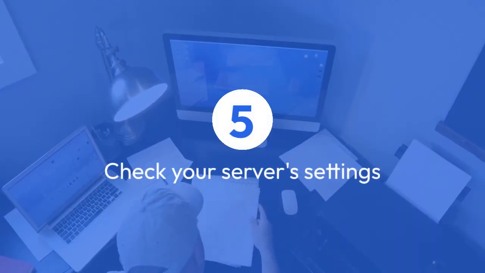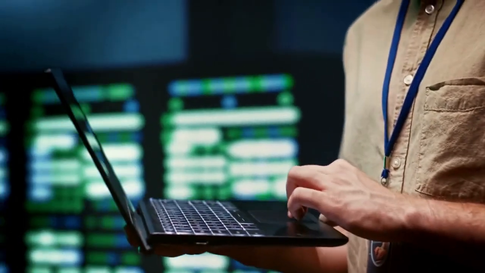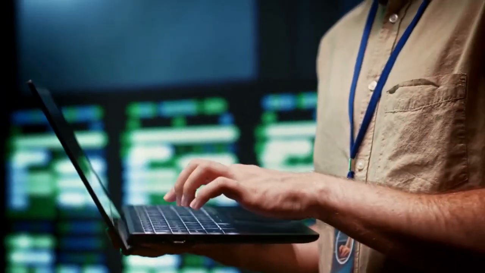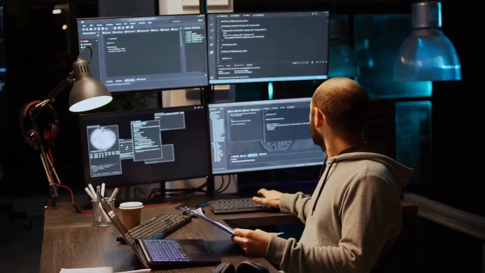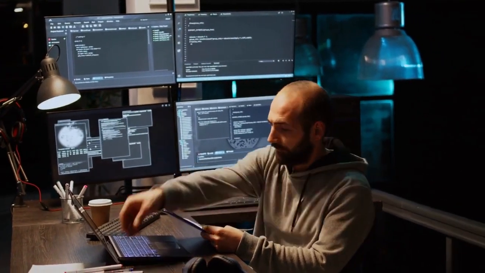5. Check your server's settings. If your server is still down, you can check its settings to see if there are any problems. For example, make sure the server's firewall is not blocking any necessary connections.